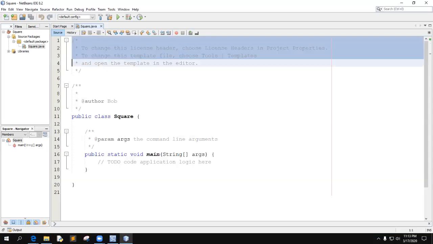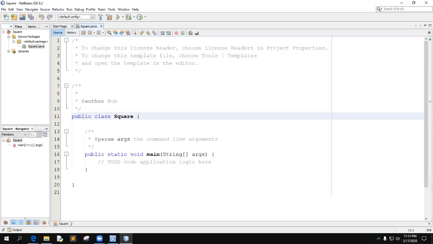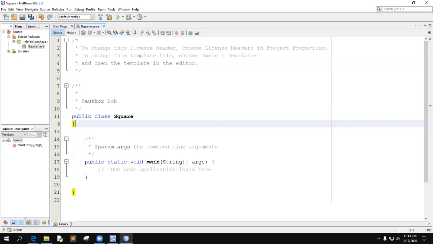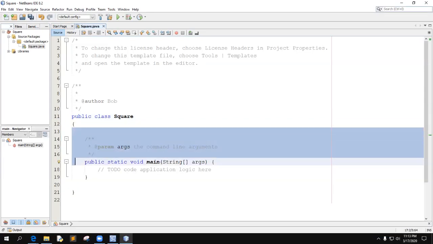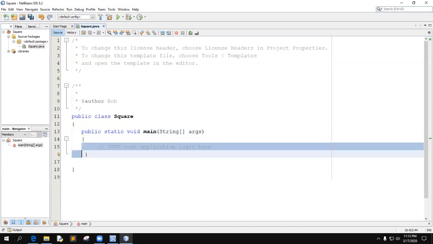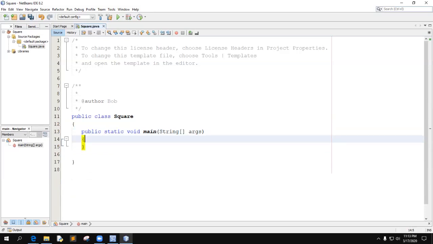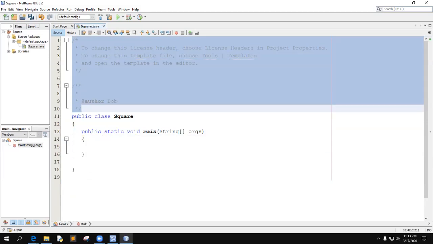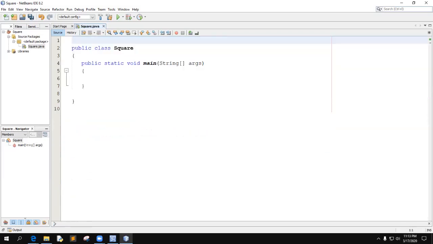I'm going to get rid of the needless comments and align the curly brackets. I'm relying on you to put in the general comments at the top so that we can get right to what we need to have done.